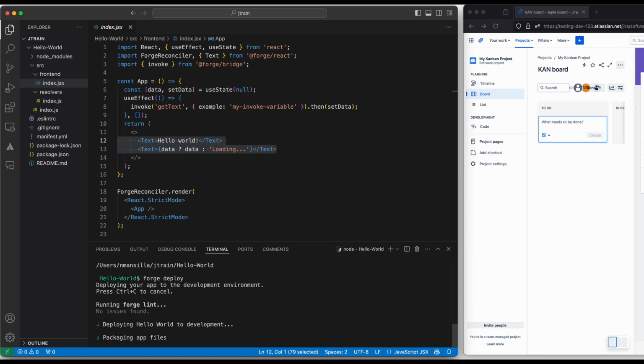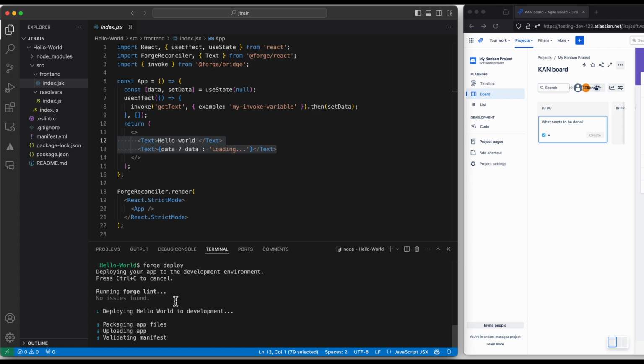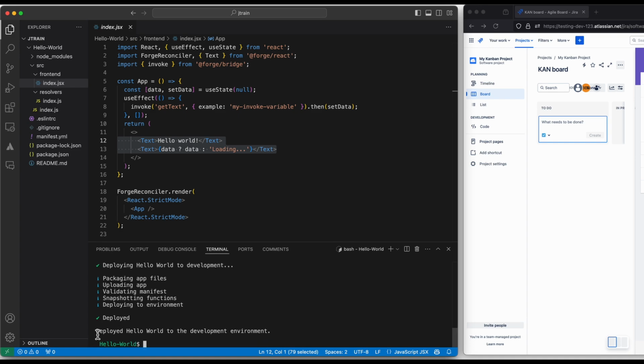So the first command we did was forge create. Forge deploy. It's going to do some linting or some syntax checking on our code. Then it's going to package it all up and upload it into the Atlassian cloud. And at that stage, it's ready to be utilized and installed, but it's not quite installed on our test instance yet.